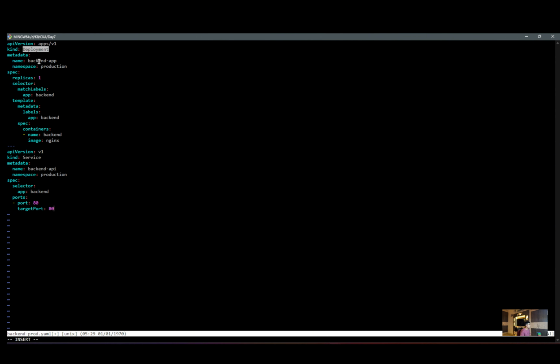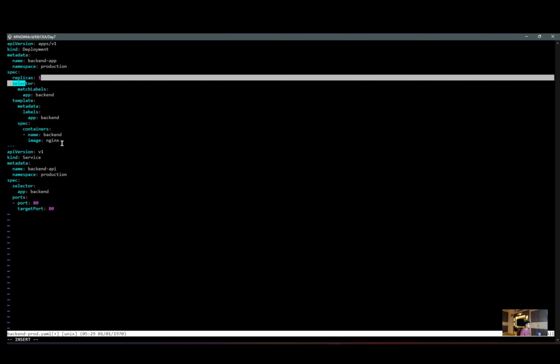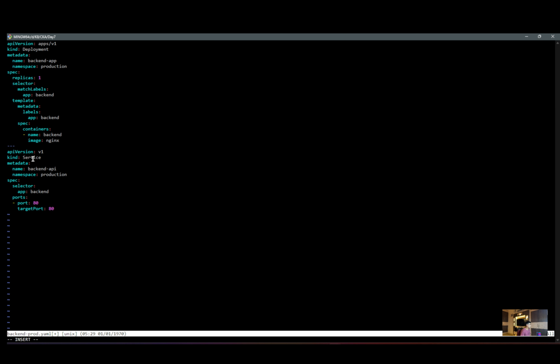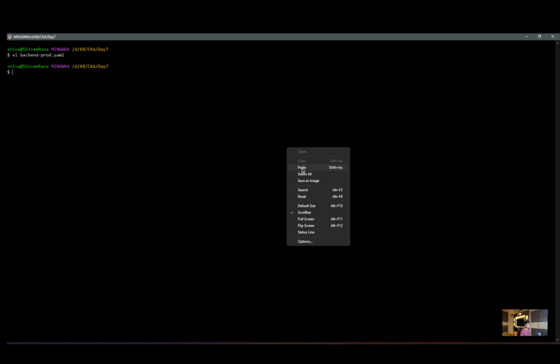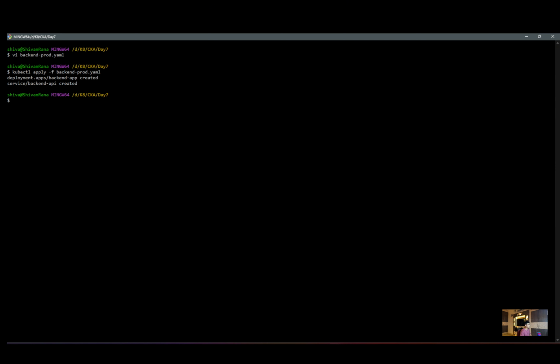So the name of the deployment is backend app. It is running one replica and it is using an Nginx image. Similarly, the second resource is service. The name of the service is backend API and it is running on port 80. Let me save this and we will apply our backendprod.yaml file. It says our deployment and service have been created.